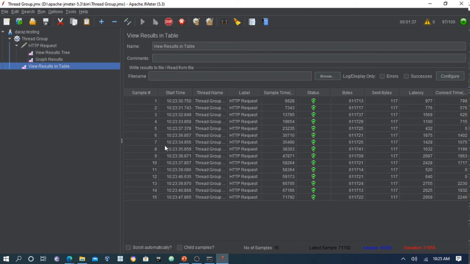It has sample numbers from 1 to 100. I mean users, experience users, user requests, and this is the start time column. This is the thread name, thread group. We can specify a specific name for each thread group. Then this is a label, that is, which request it is, either an HTTP request or an HTTPS request. This is the sample time.